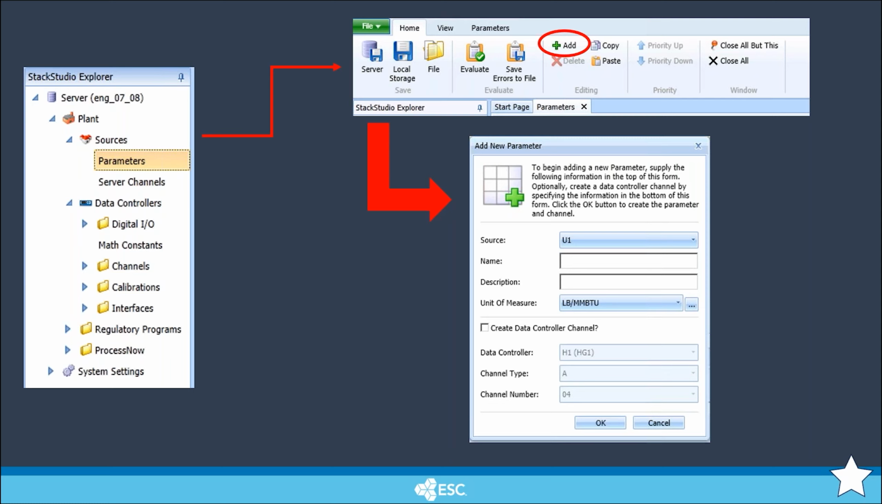And you'll have to fill in the name. You don't have to fill in the description. You also have to fill in the source, and it's also helpful to put in the unit of measure. You don't have to click Create a Data Controller. You can always do that later if you don't need the data controller channel right away. So you can leave that on. I like to leave it blank first and determine exactly which channel number I need to use. Because sometimes I don't remember what channel number is available.